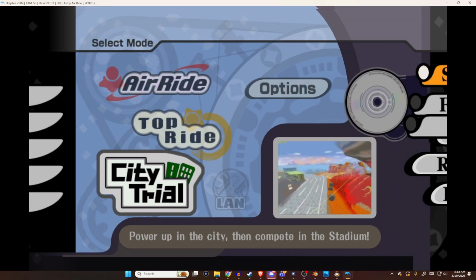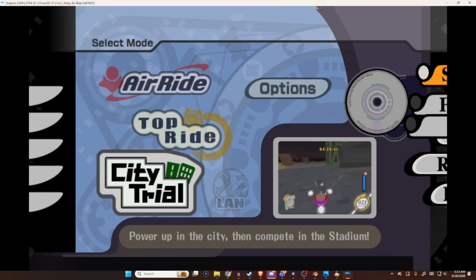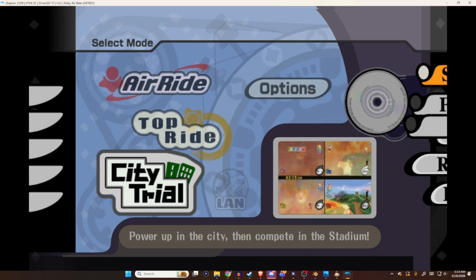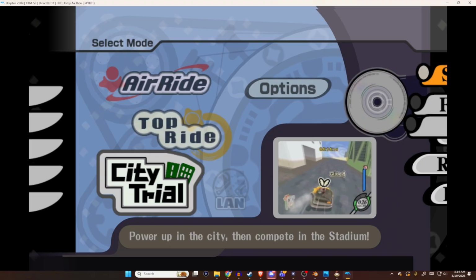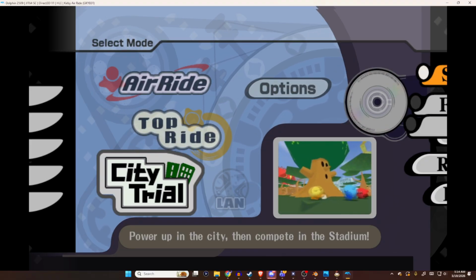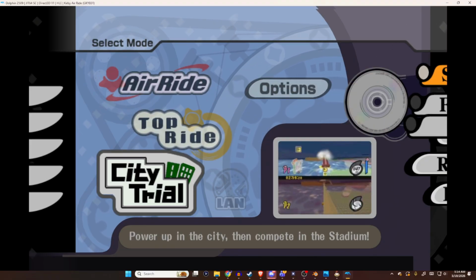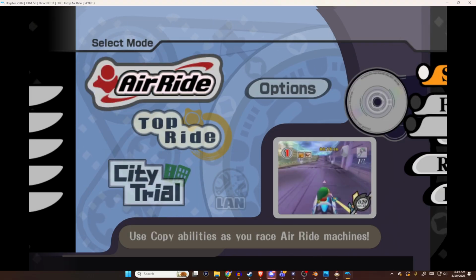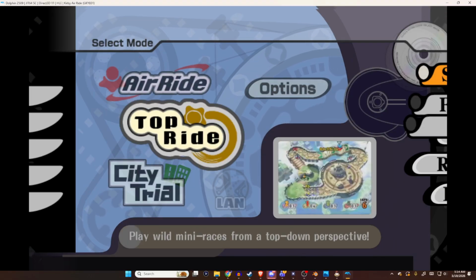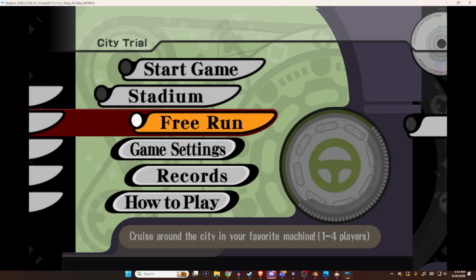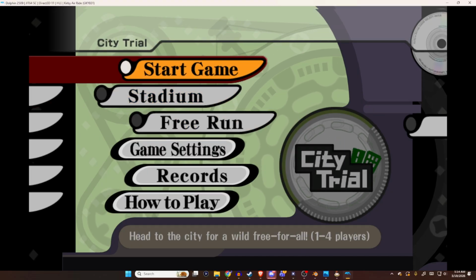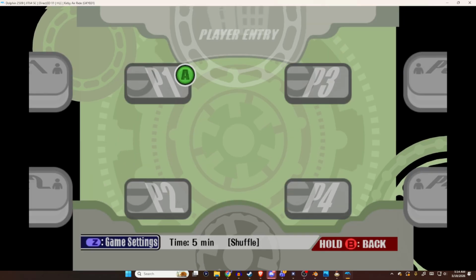For City Trial. City Trial is highly demanding. The textures have to be the perfect size. The polygons have to be within reason. If you're just off by just a little bit, it will cause the game to crash. I don't know if this is going to work or not. Let's see. We're going to cross our fingers. Free run doesn't cause it to crash because it's way less demanding. Because it's just you.